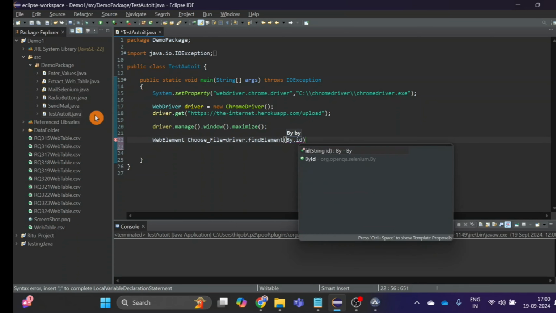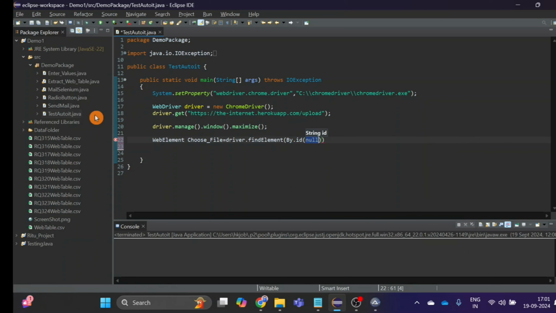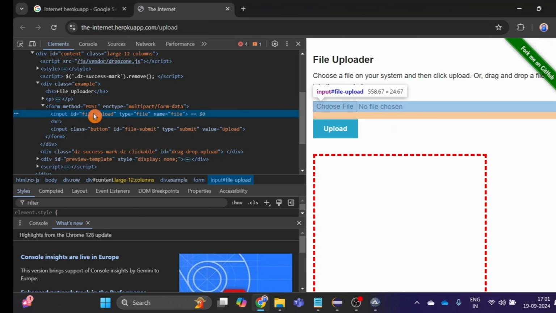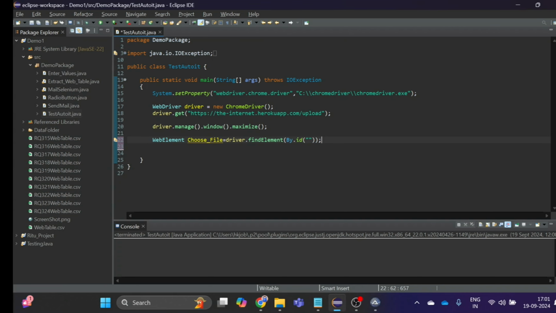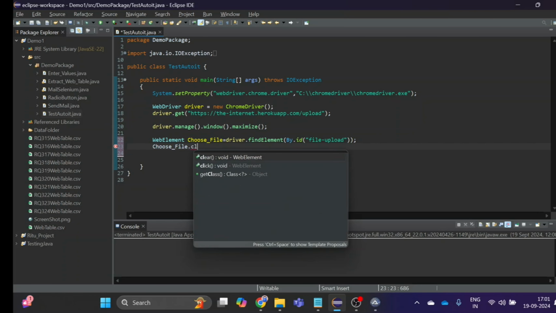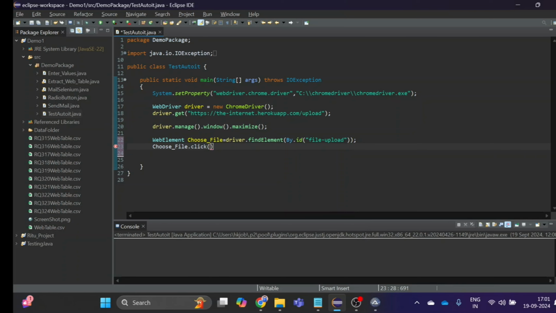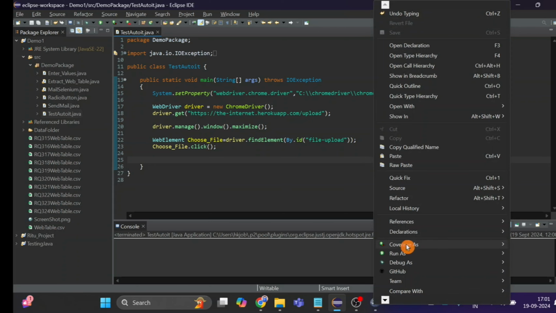Okay, here double quotation, and here we will give the id name. Go on web page. This is our id name, file upload. Okay, copy this and paste under this double quotation. Okay, first we have to click on this button. So same, choose file button, choose file dot click. In the end, let's see whether the button is clicking or not.